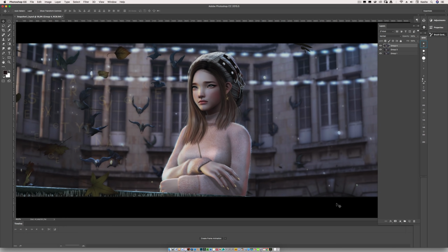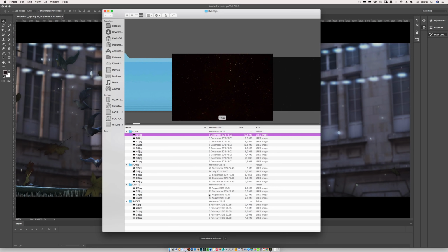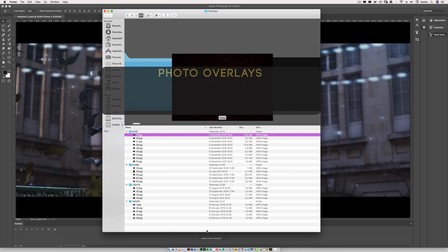Because I've been accumulating these stock images for the past couple of years, I honestly don't have information as to where they come from, but those few websites were predominantly where I got these stock images from. What you want to look for in those stock images are what we call photo overlays.